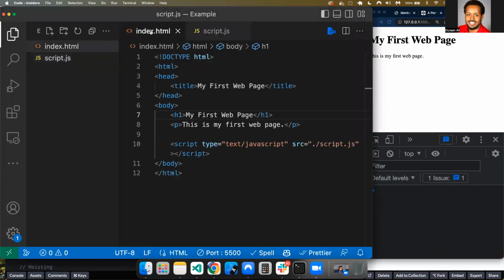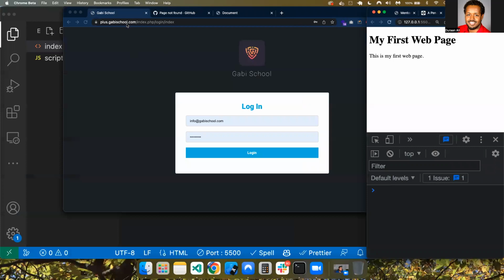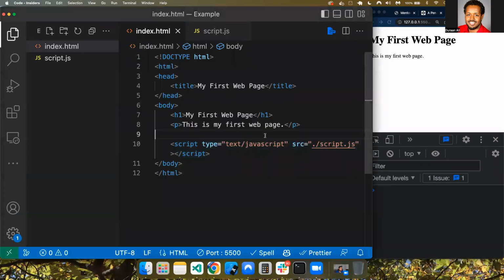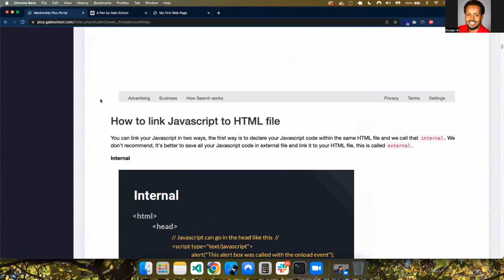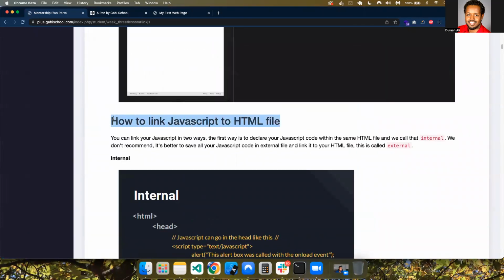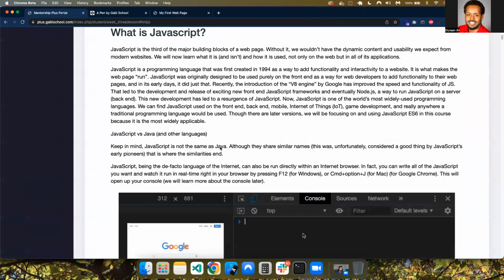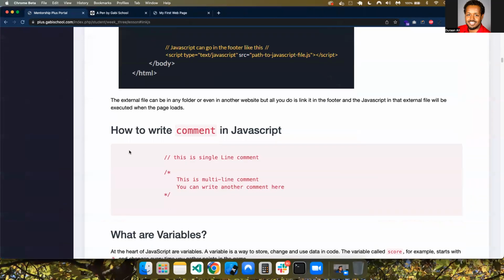Okay, so that's how you connect. We went through how to connect the JavaScript to HTML. So this is how to link your JavaScript to HTML. Any questions about that?